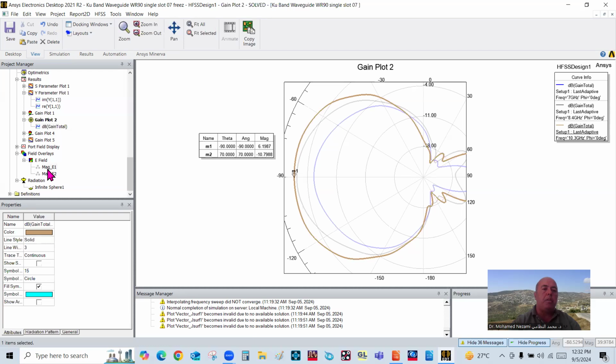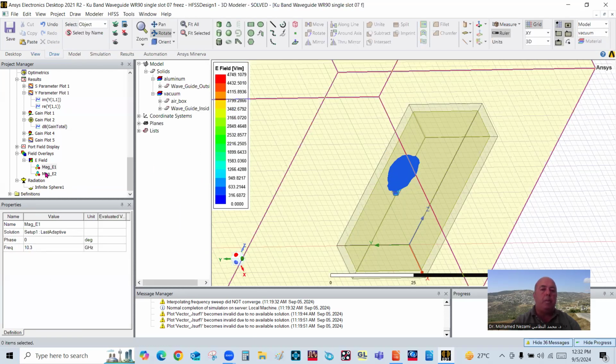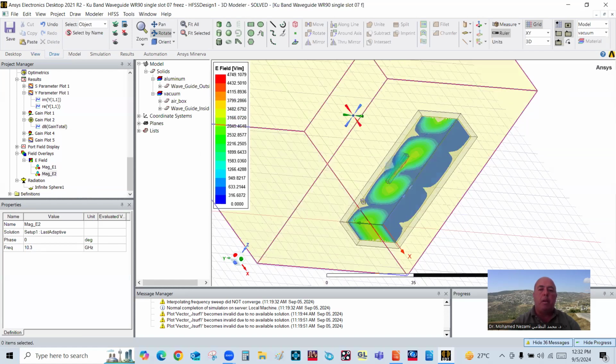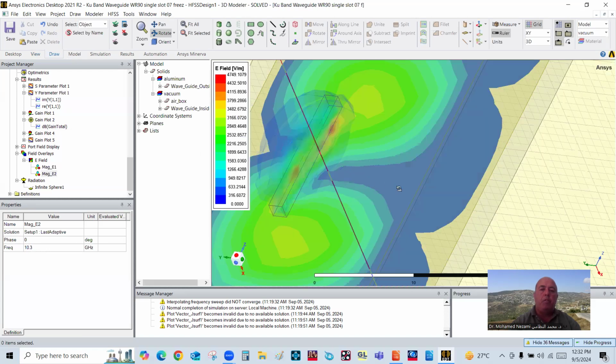So this verifies it, and of course, you can see the radiation pattern, the EM emission from the slot.